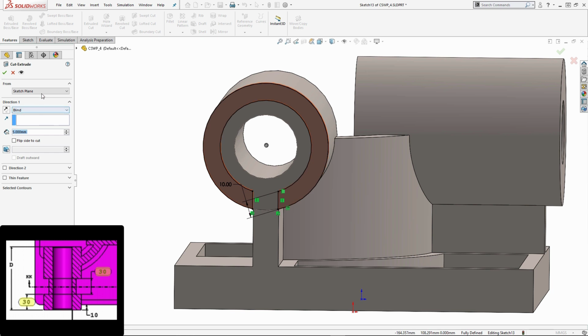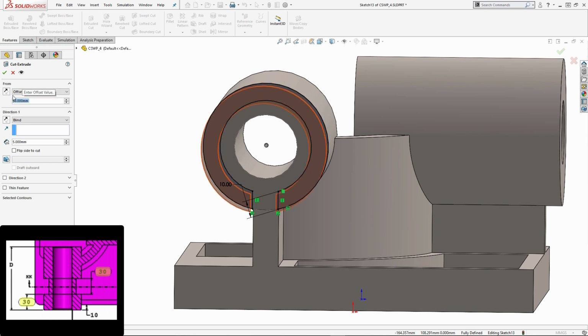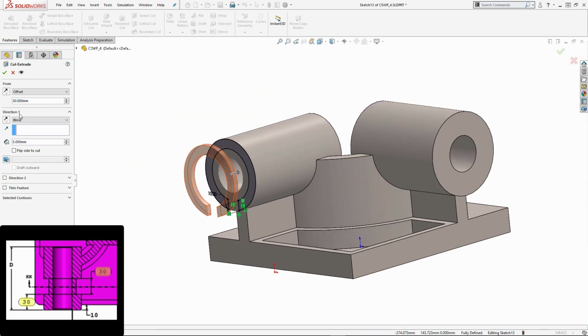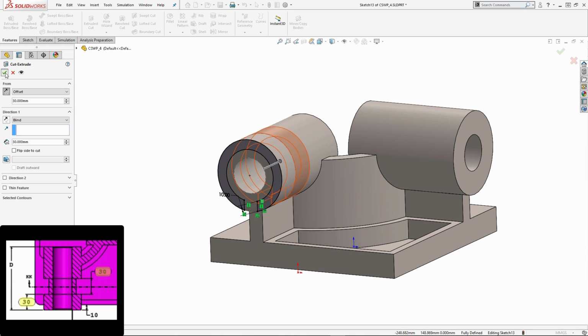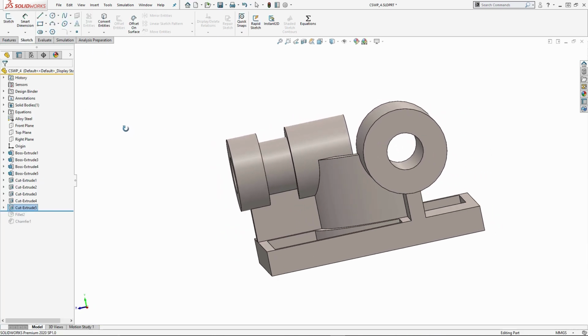Under my From, I'm going to use the offset. This is offset 30 from the face I'm working in. This is a great way to reduce the creation of any extra sketch relations or reference geometry. And I'll extrude that 30. That's the depth we were provided.